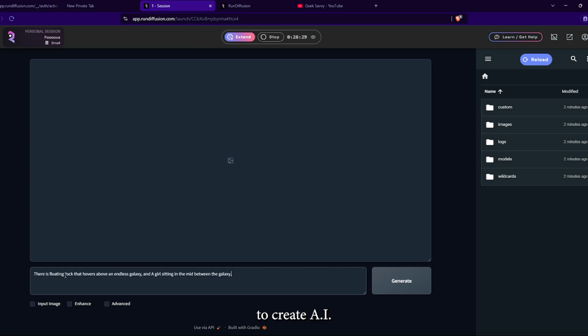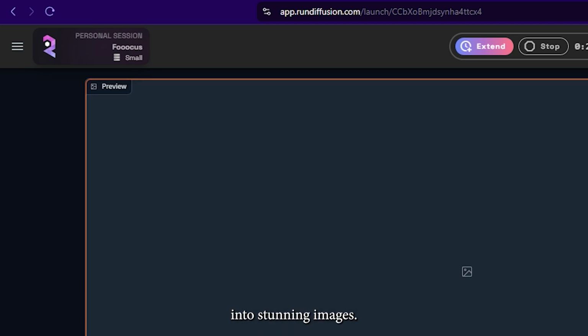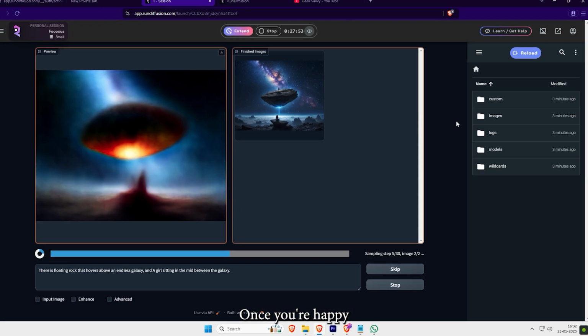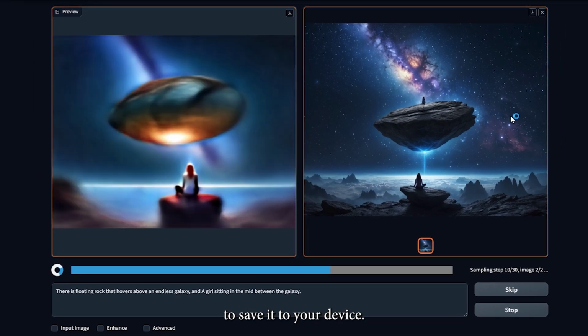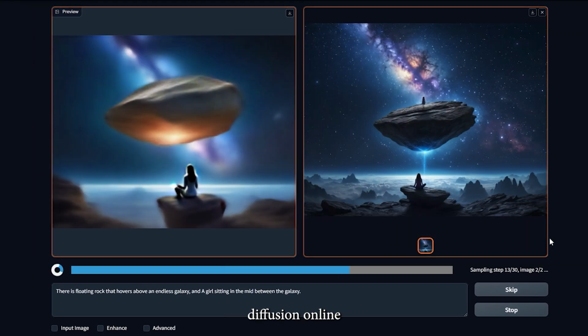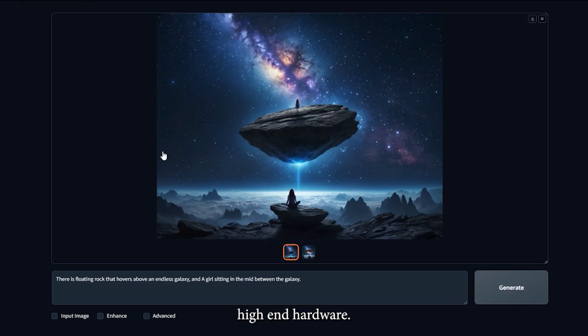Now, it's time to create AI images. Enter your prompt, hit Generate, and watch as Focus AI transforms your ideas into stunning images. Once you're happy with the result, simply tap the Download icon to save it to your device. Now you can run Stable Diffusion online without any high-end hardware.